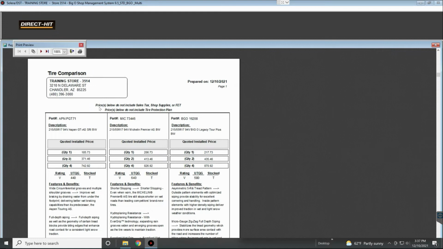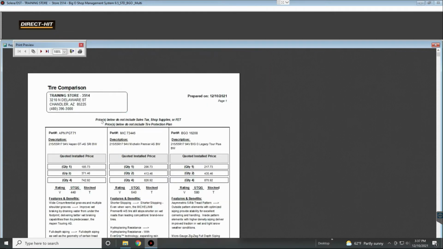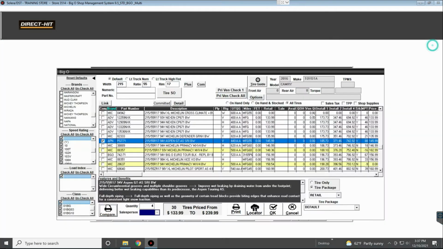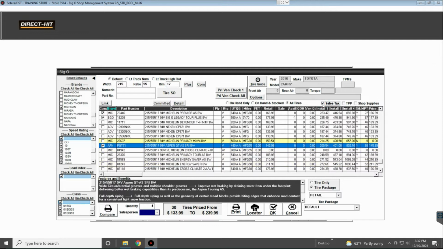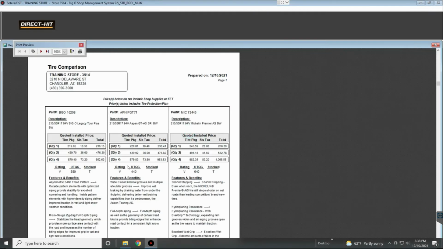Now keep in mind, if you look right here, prices below do not include sales tax, shop supplies, or FET. Prices below do not include tire protection plan. If you wanted to include those, we can click over here on the top right-hand side, sales tax. It'll go through that list and calculate all the sales tax. TPP, go through that list and calculate TPP where applicable. Shop supplies, it'll calculate shop supplies where applicable. Then click compare again, preview. We'll have an all-inclusive price.